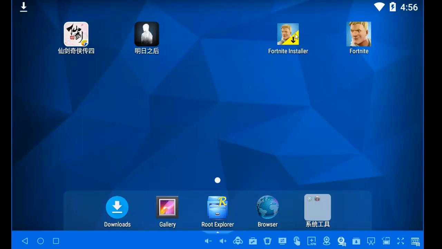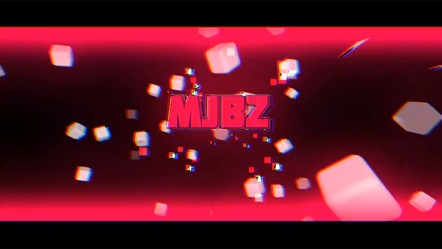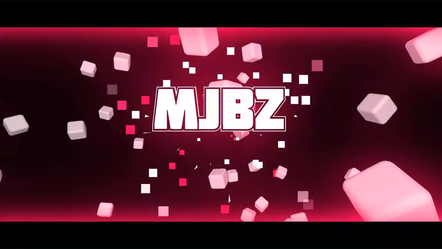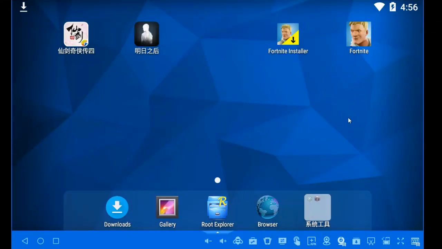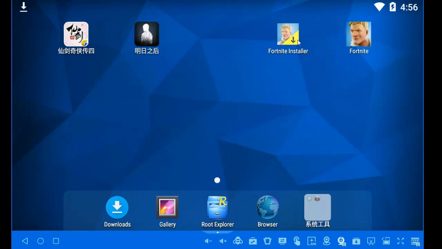Today, guys, I'll be showing you all how to get this. Today, I will be showing you all how to install Fortnite Mobile on an Android emulator. This is 100% real, not clickbait. Literally, I'm moving Fortnite Mobile with my mouse right here in the installer. This is actually installed, and I'll basically be showing you all how to get this on an Android emulator.